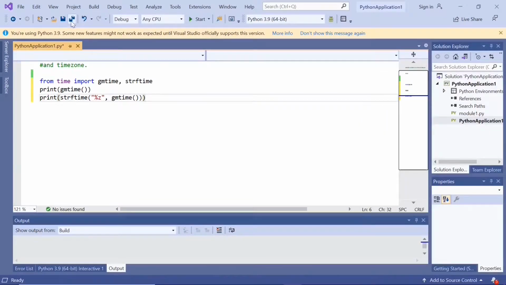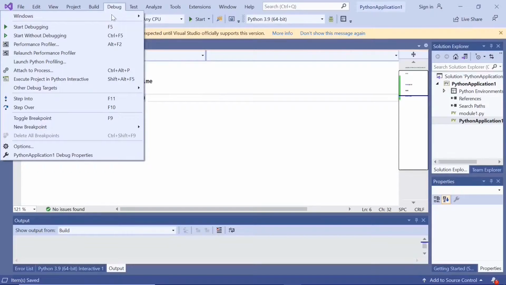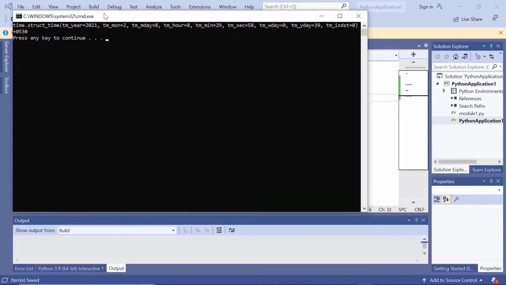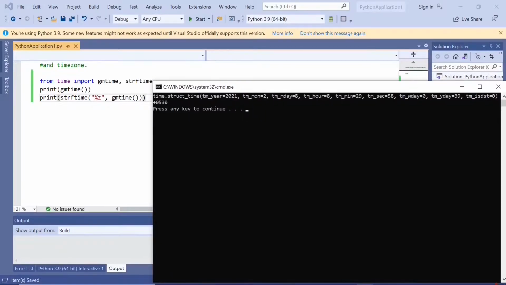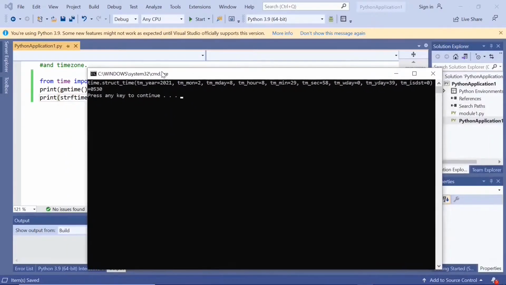So let us see the gmtime. First we have printed gmtime. It is showing 8:29, 8:30, around 8:30. Here it is 2 o'clock in the afternoon. So we are 5.5 hours ahead of GMT.